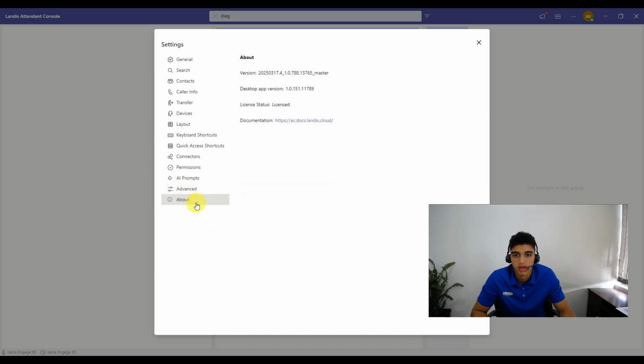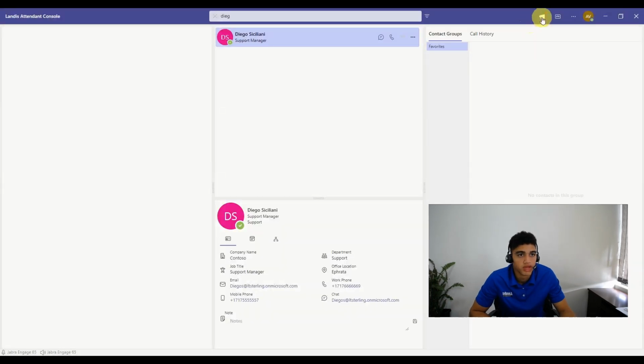And yeah, about, this is where you can see your desktop app version. The desktop app needs to be updated manually, and you will get a little flag up here when it's time for a new update, and then your user can download it. It does not happen automatically. If you're using it in the browser, though, if there's an update, everything happens automatically.